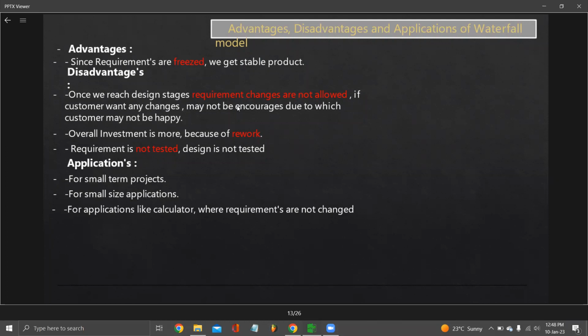So the overall investment due to rework again and again will be very high. And why is that? We are not testing the requirements, we are not reviewing whether they are correct or not, and secondly, we are not reviewing the designs. There might be chances that the person doing the designing has made some mistake. If so, we'll refer to the same design, develop and test the software, and we will end up having rework.